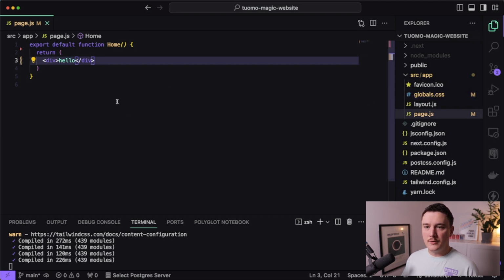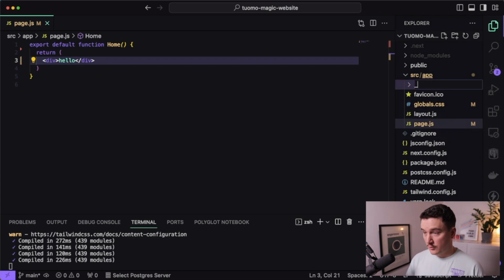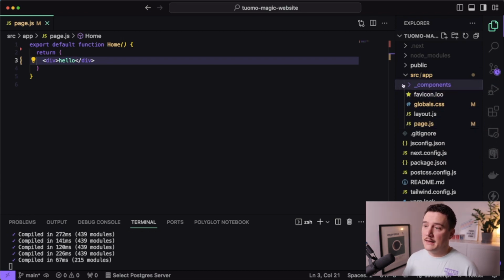So that's good. So next up, let's start creating our components. What I'm going to do now is create a component for each section of the page. So in the app folder, I'm going to create a new folder called _components like this. And this underscore in the folder name indicates for Next.js that this is a private folder and it should not be considered when defining the routing of the application. So we can place our components inside of this folder and they won't be affecting the routing of the application.